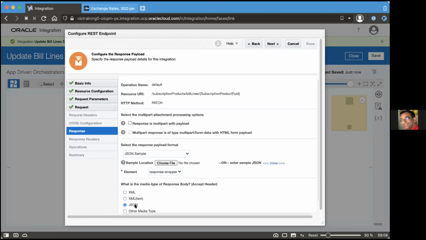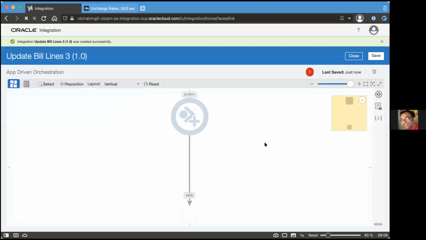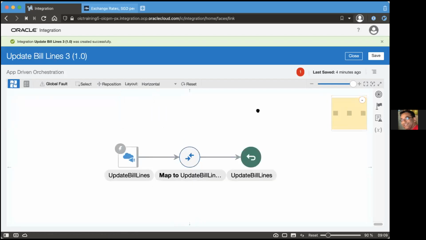Now, as soon as I have done that, you see here that the media type of the response body has changed. So this is done. And what I have done now is basically have an endpoint which will get the subscription product PUID as the resource URI with the JSON body as the data that has to be updated. Okay, let's change the layout here to horizontal so it's easier for us to check.